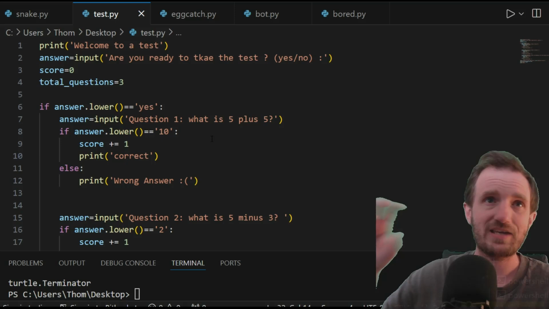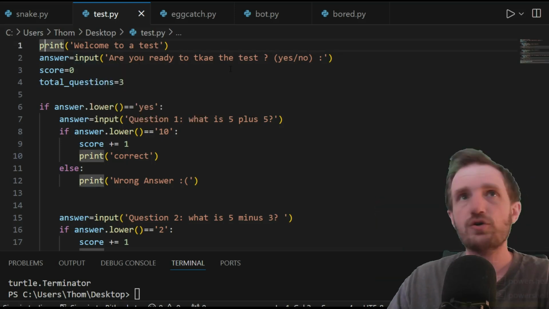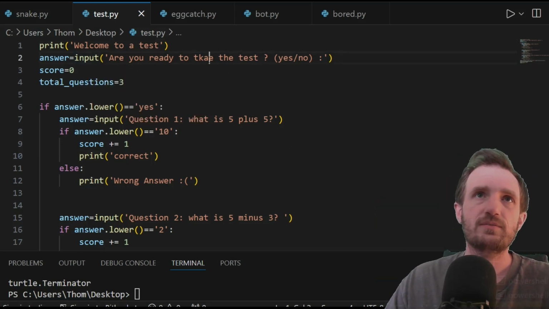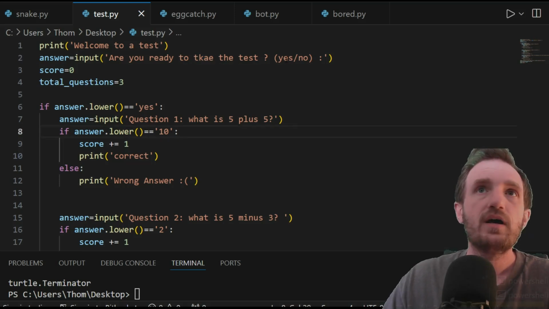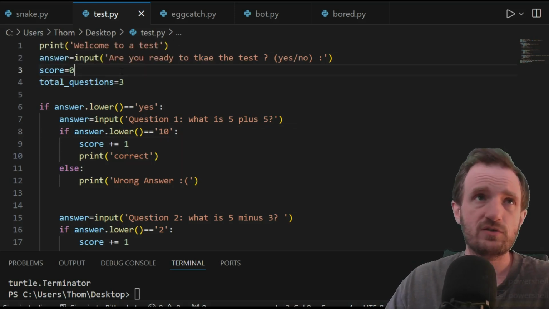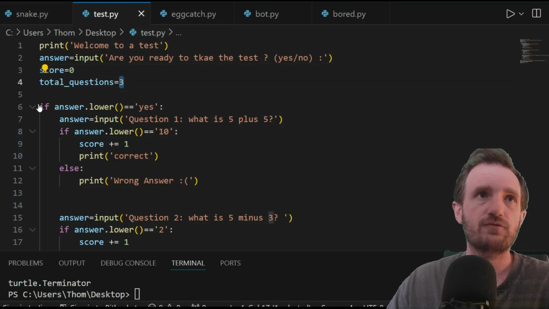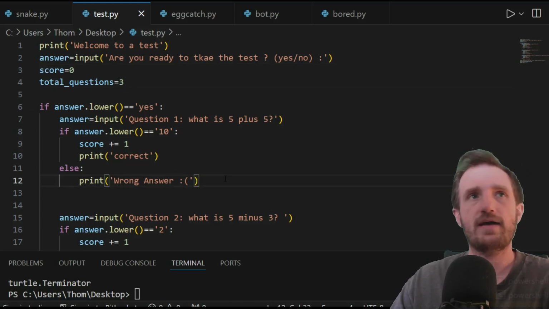So we're just doing print. This is all going to be done in our terminal down here. Are you ready to take the test? Which I misspelled, which is fine, whatever. Yes or no. Score, so the variable is going to start at 0. Total questions is 3. Just make sure you change this for whatever amount of questions you have.